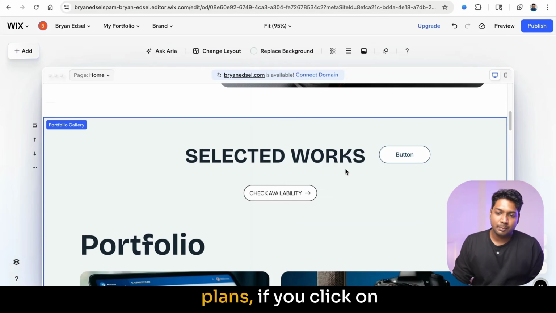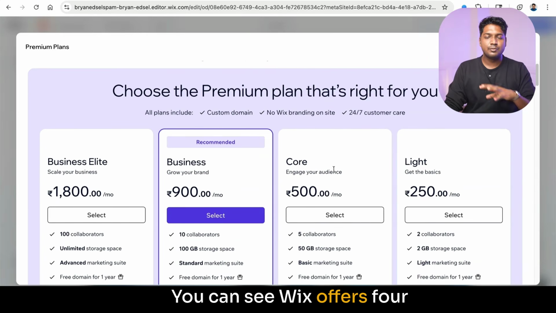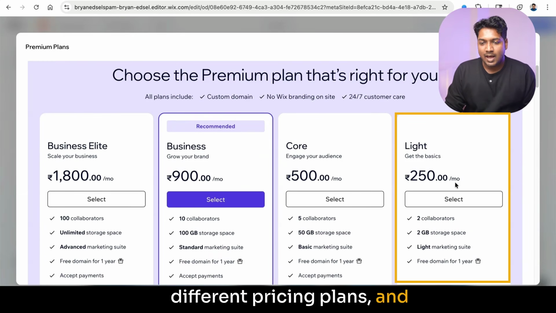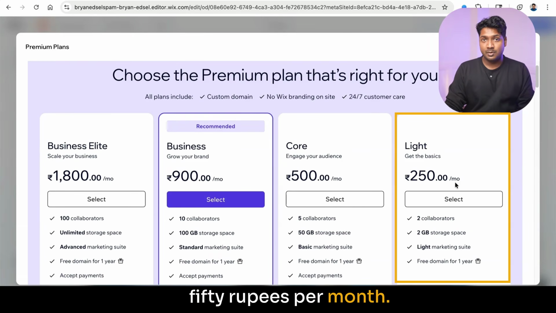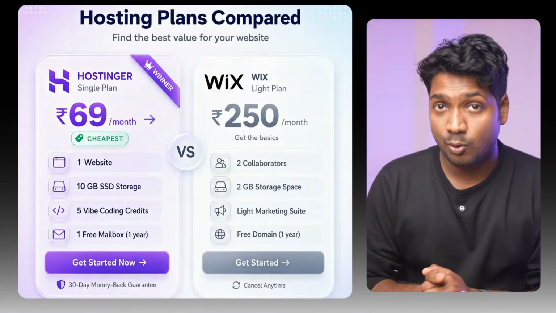And coming to the plans, if you click on upgrade right here, you can see Wix offers 4 different pricing plans and the basic plan starts at 250 rupees per month. It's not as costly as Lovable, but it's still a little pricier compared to Hostinger.